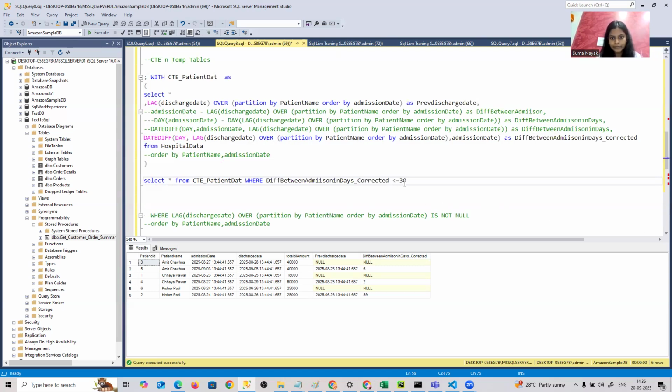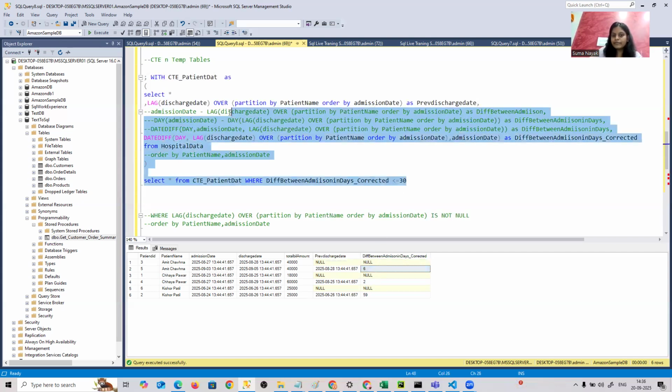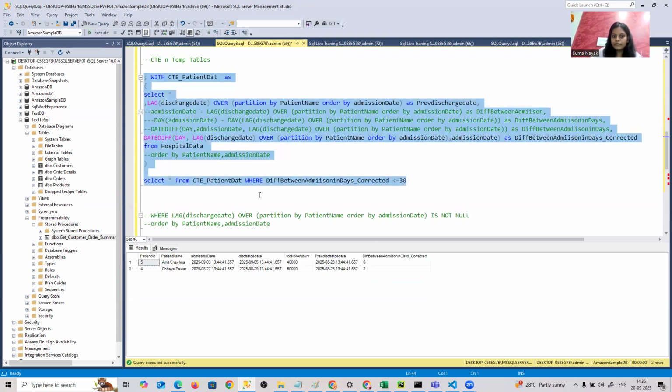So if I go with a less than 30, automatically it will remove these null records. And for this, I will get 6 and 2 only, right? So now if I go and execute this, okay, I got the 2 records now, right? So now I got the exact results.